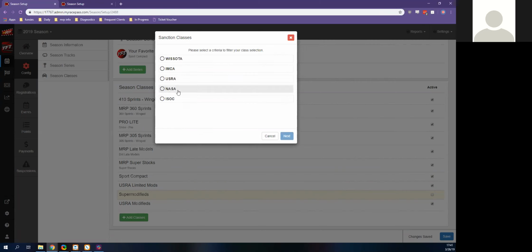If I go to Manage Classes right here, I'm able to see my name overrides. So for example, with A modifieds, that is another name for IMCA modifieds. So we put in that name override. And so it's going to use this name override name across everywhere.